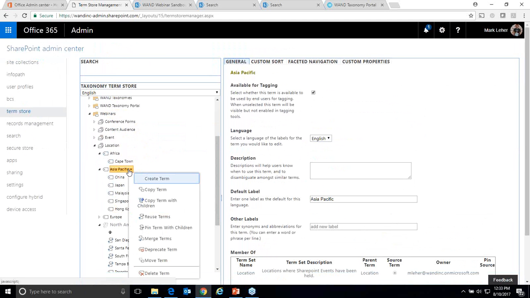You can right-click again. So a few other options. One, I can copy a term. That's going to create a new instance of Asia Pacific with a new unit in the database. It's going to make a duplicate copy, and I can move that elsewhere. I can copy a term with the children. That'll make a duplicate copy of the entire branch. I can reuse terms. So that's going to move the whole branch to a different term set, but it's going to keep the same unit in the database.